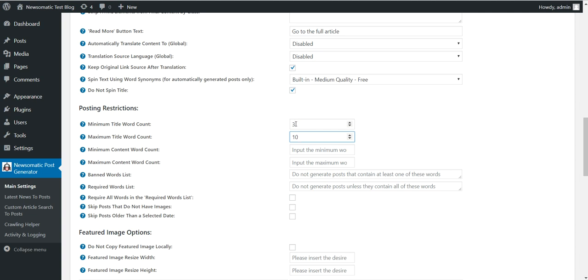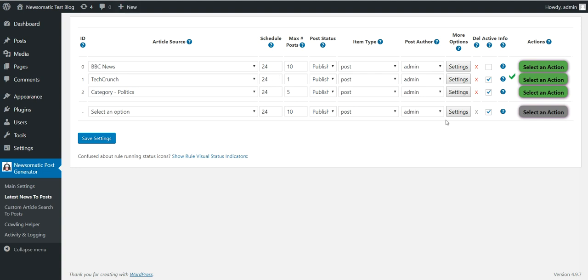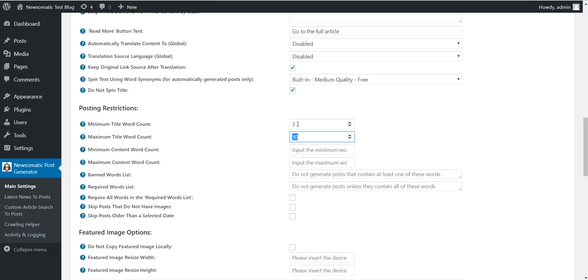So if the title of the imported post is less than 3 words long or more than 10 words long, it will not be posted. So very important, if you get a yellow diamond here that no posts were imported, please check if you don't have here some settings that are not matching the imported content. Also here the same for the post content. Here is for the post title, here's for the post content.